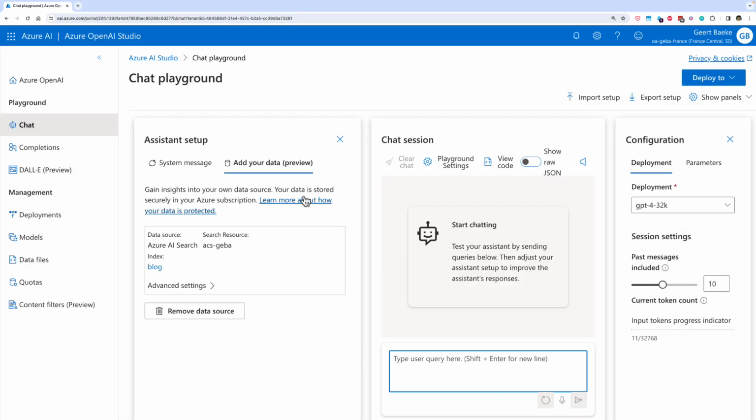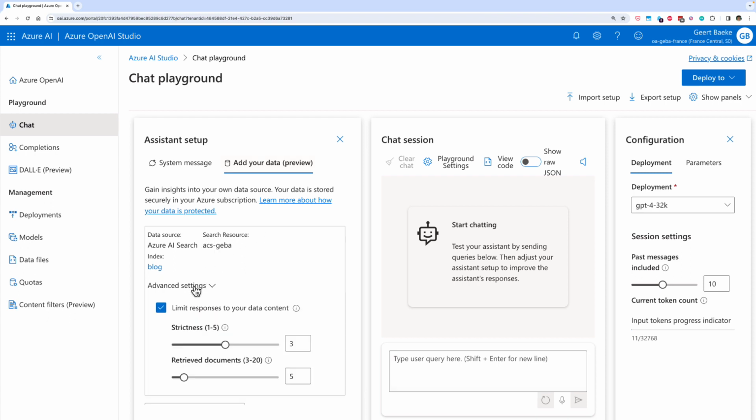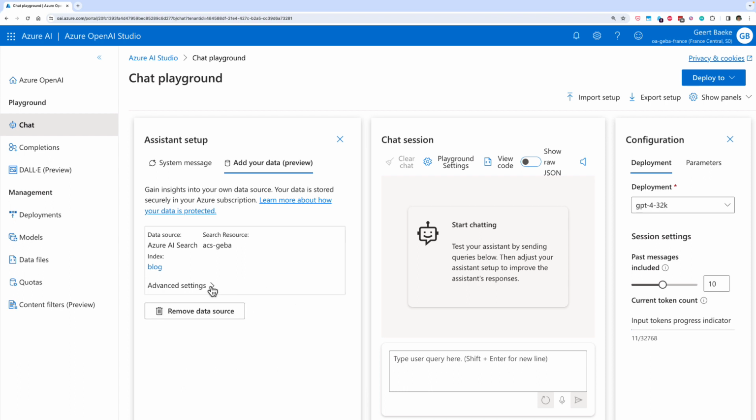And now we have our data added here in the Add Your Data preview section. Here I can see the data source. In the advanced settings, I can limit the responses to my data content. So the model only answers about the content it has or it knows about. You can play around a bit with the strictness level and the amount of documents that are retrieved to support the answer that the model is going to give. Normally, the default is fine to start with.